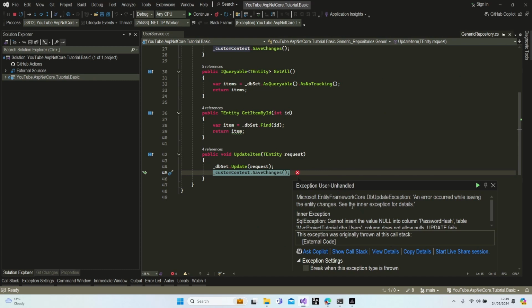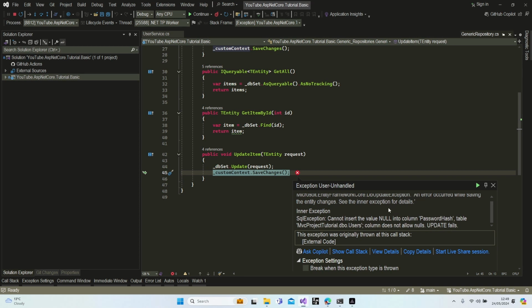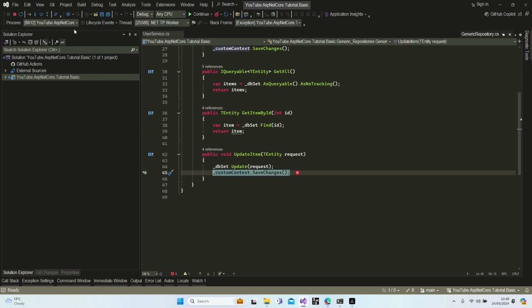So what is the problem? We have an Entity Framework Core DbUpdateException. Let's have a look at our exception. The exception says cannot insert the value NULL into column PasswordHash. So what happened to our password hash column? Why are we trying to add null information? It's ridiculous, right? Let's stop the application.